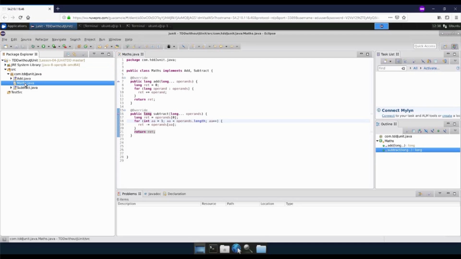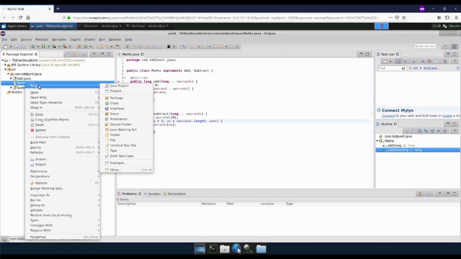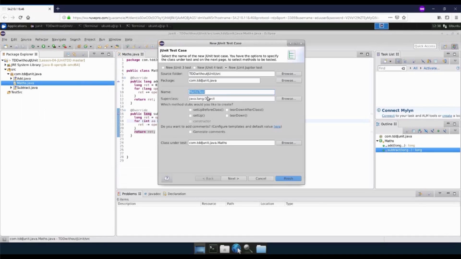Now it's time to create a JUnit test case for Maths Java. We right-click on the file Maths Java and select New from the drop-down, and then from that drop-down select JUnit test case. The new JUnit test case dialog appears.